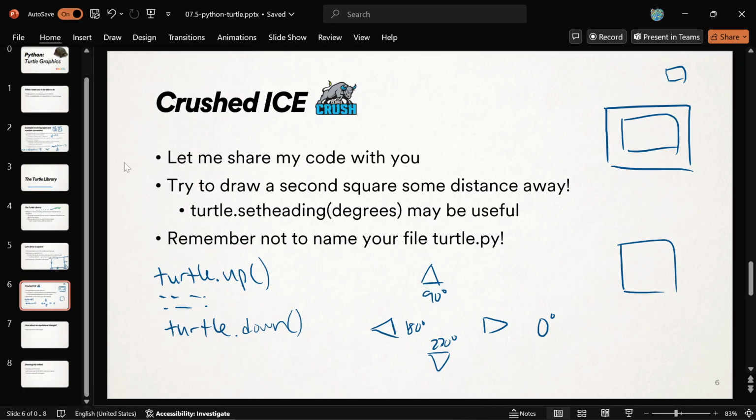Try to recreate what I had and just copy and paste it in. And then draw a second square somewhere else. And you're going to have to tell the turtle to pick his tail up because you don't want to draw a mark in between your squares. Once you're in position again, then you can put the tail back down. But give this a try. That's a good way to learn. And we will come back and I'll show you my answer. All right?